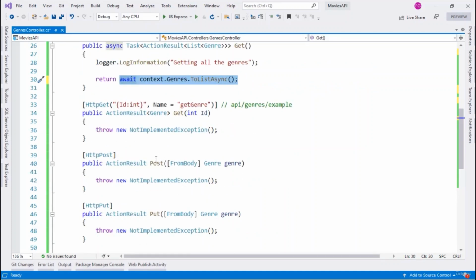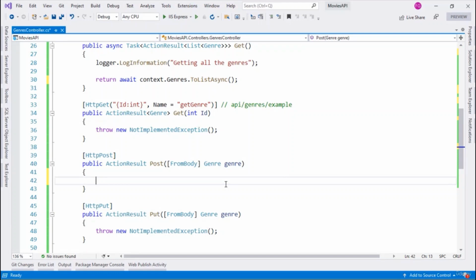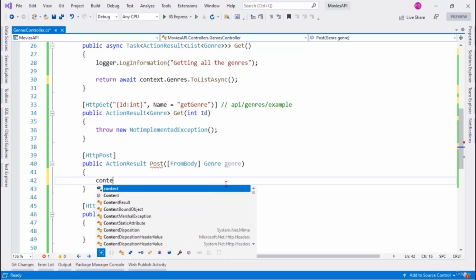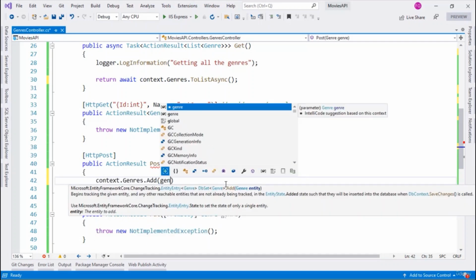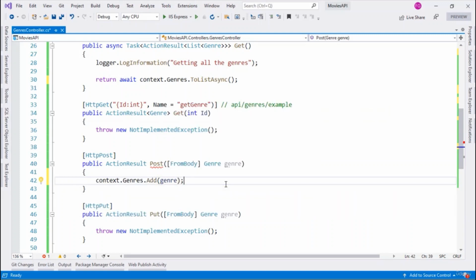Now let me go to post, because it is here where we are going to write the code for inserting a record in the database. I can say here then context.genres.Add, and then we can write genre here. Now this is not adding still the genre in the table of genres. No, this is only marking this object as to be added.